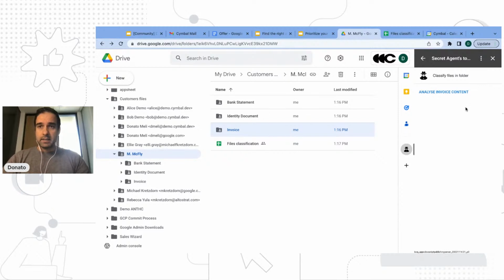On the right, he sees that the secret agent's toolbox is again proposing something. Since this is an invoice folder, the toolbox is proposing that it can analyze the content of the invoices for Greg. And he definitely likes that. So he's going to try to let AI analyze the content of the invoices for him.